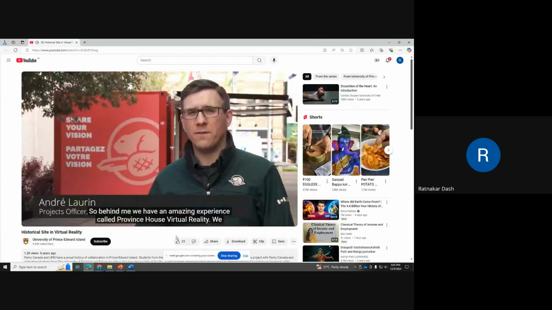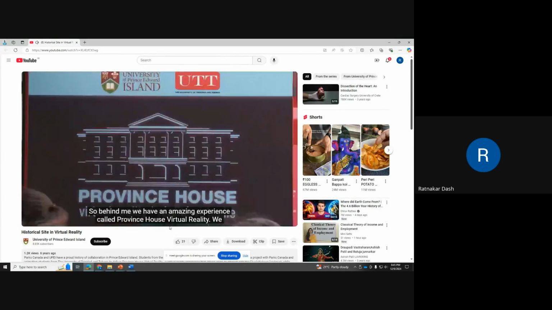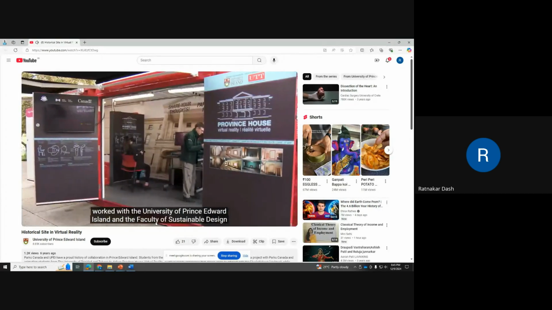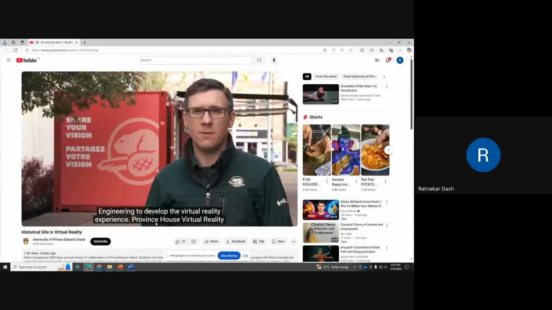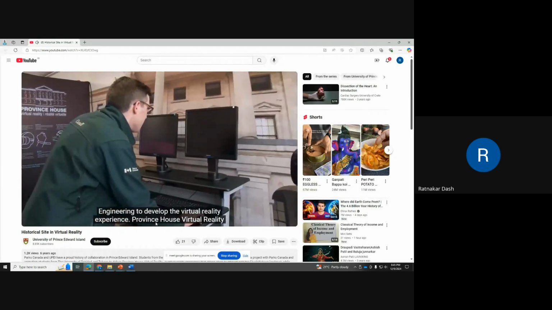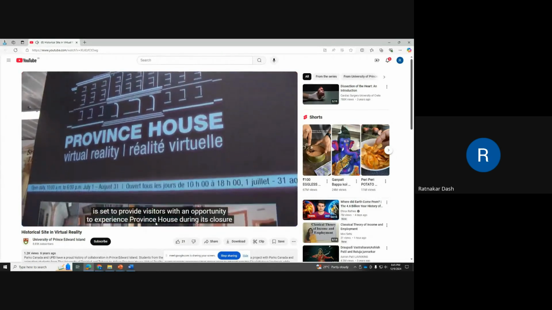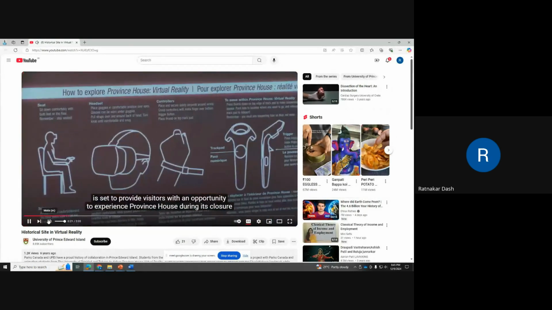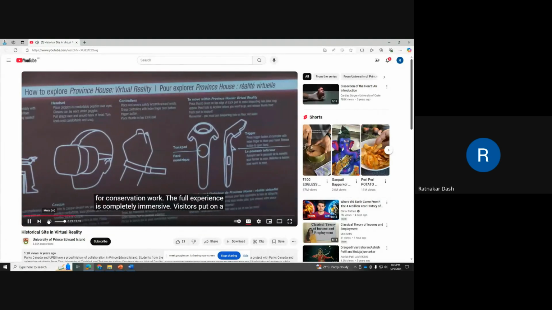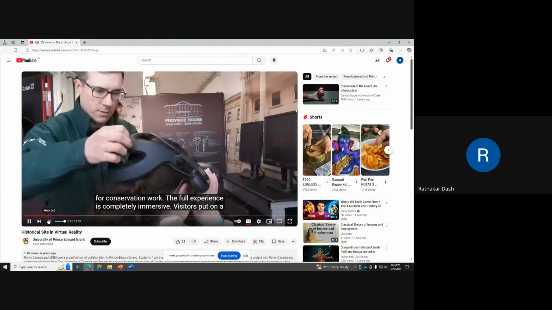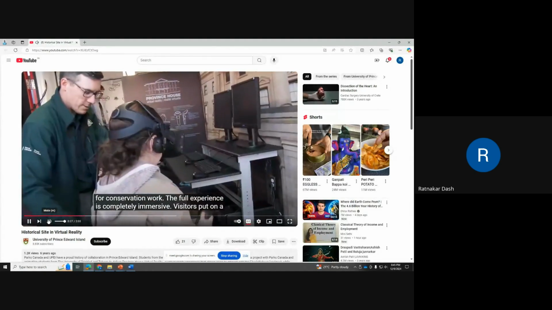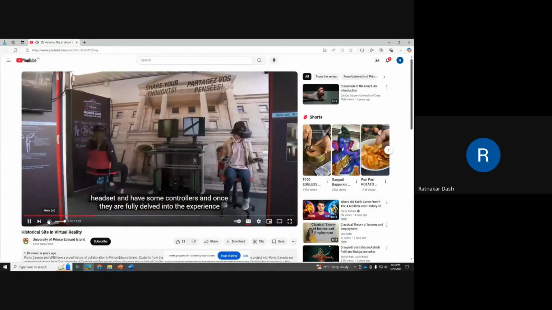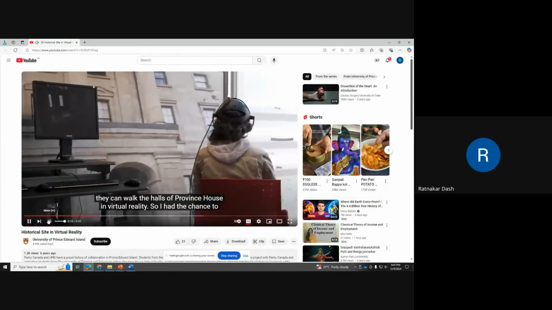Behind me we have an amazing experience called the Province House Virtual Reality. We work with the University of Prince Edward Island, the Faculty of Sustainable Design Engineering, to develop the virtual reality experience. Province House Virtual Reality is set to provide visitors with an opportunity to experience Province House during its closure for conservation work. The full experience is completely immersive. Visitors will put on a headset and have some controllers, and once they delve into the experience, they get to walk the halls of Province House in virtual reality.